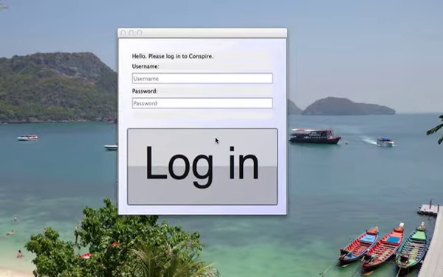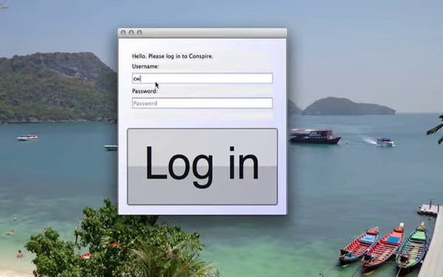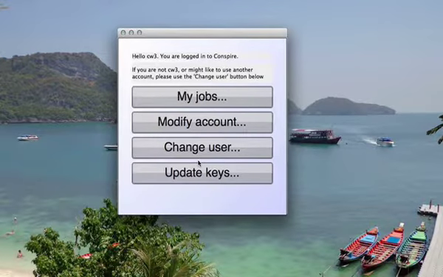Okay, here we have Conspire. This is the Conspire GUI. This provides us with access to the Conspire HPC cloud that we've built. First thing I'll do is log in. So I'll just type in my username and password. There we are. And now we're logged on to Conspire.